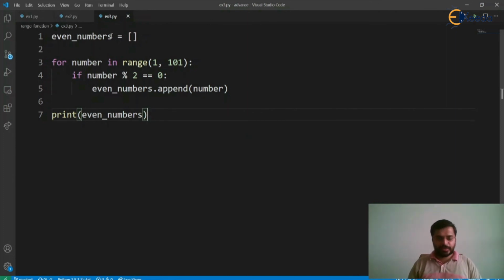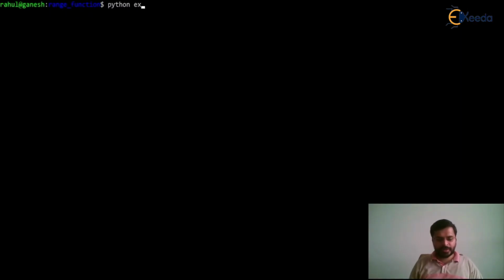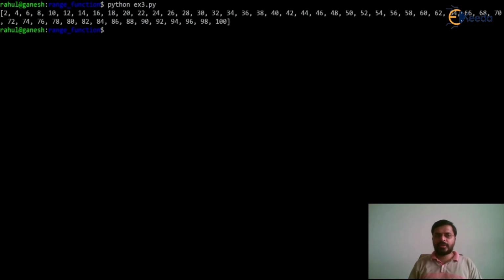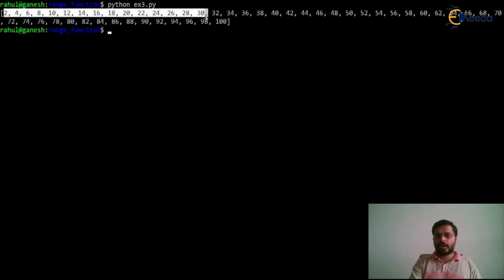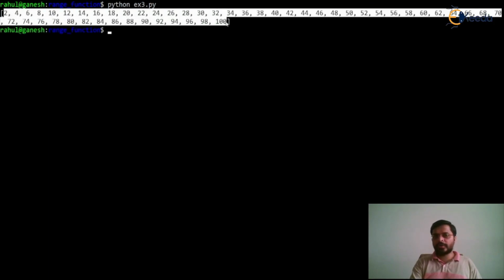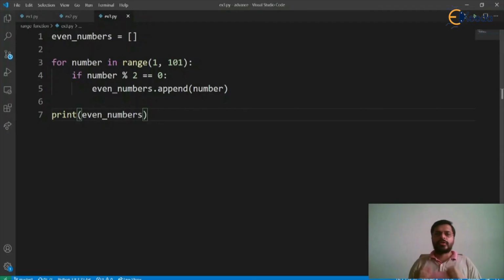Let's see the output of this program. Let's run our program ex3.py, and here we can see that we got a list of numbers starting with 0 up to 100 including 100, and all the numbers are even numbers. So from this it's clear that we can use the range function whenever we want to create or modify a list. So the range function should be used whenever you know that the number of iterations needs to be up to a certain value, or it can be derived from some other object.